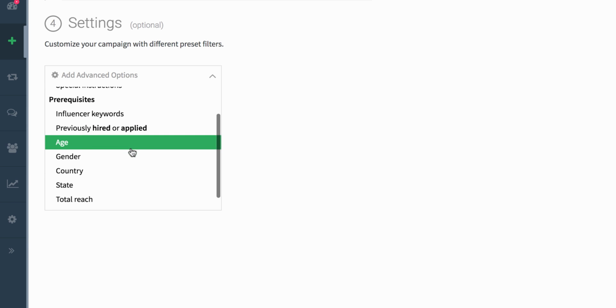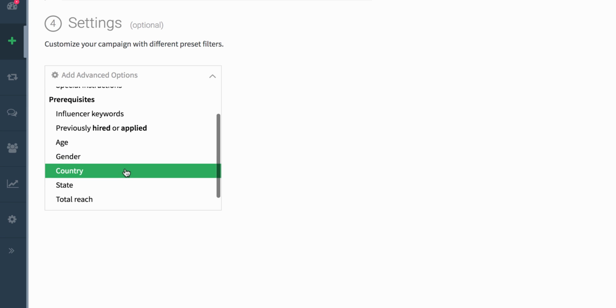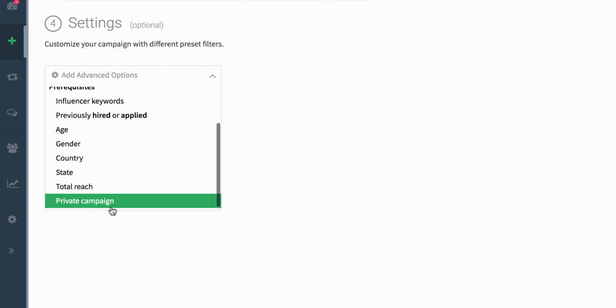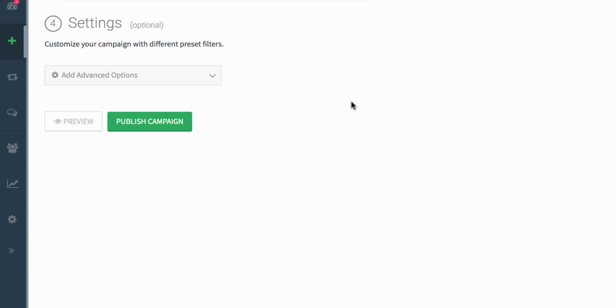There's other prerequisites that you can select, like gender, age, country, total reach. You can even make a campaign private, which means that it won't go out into our marketplace, and then you can have a specific URL to share with only the influencers that you want to come and apply to your campaign. At this point, if there are no other options, either preview or publish the campaign.